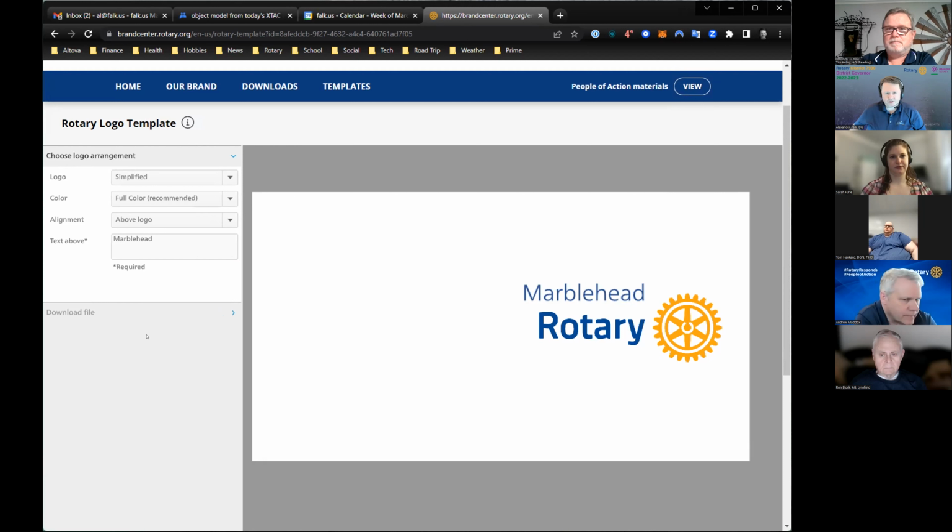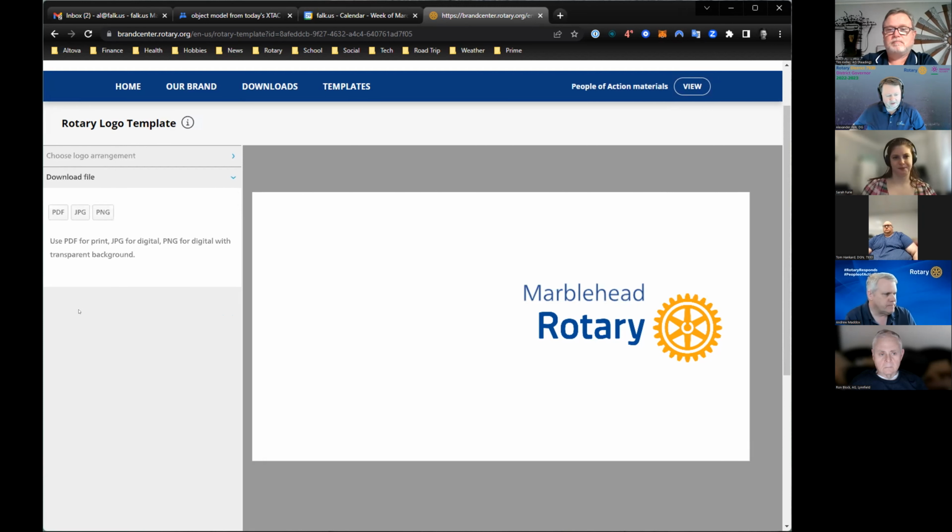But all of these options are allowed and supported by Rotary. So you can either have the Marblehead Rotary, the Marblehead Rotary Club, or the Rotary Club of Marblehead underneath. And then once you have decided which version you want to use, you click on Download File. And now you get 3 buttons.